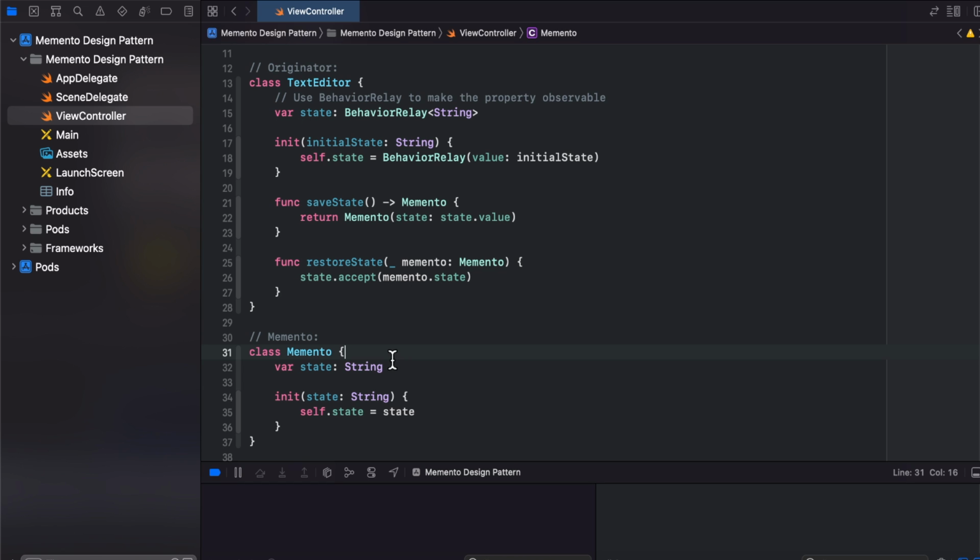So right now the state of the text editor is represented with the help of the Memento class, which has only one property, that is state, and that is of string type.